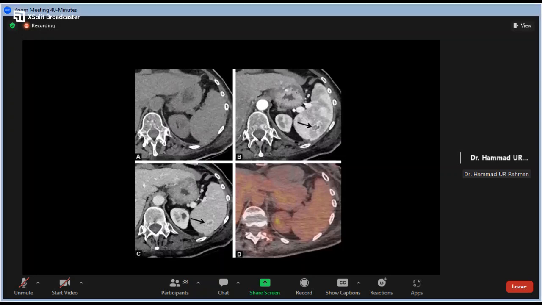So, Dr. Atia, please explain this slide. Good. So this is arterial phase, this is venous phase. Okay, good. So this is splenic hemangioma.